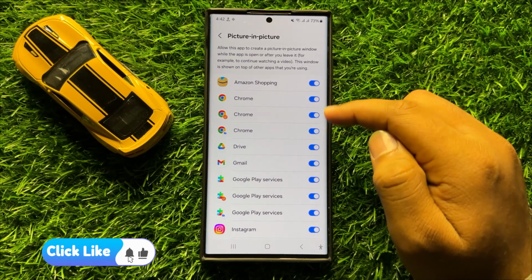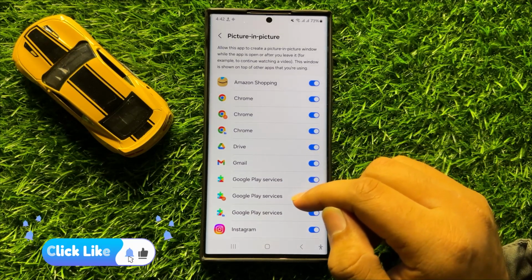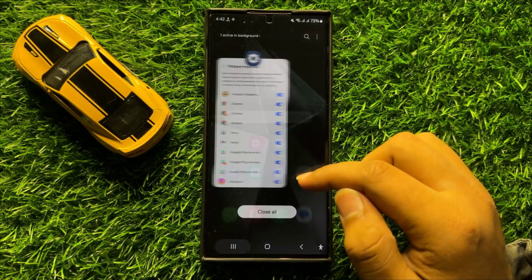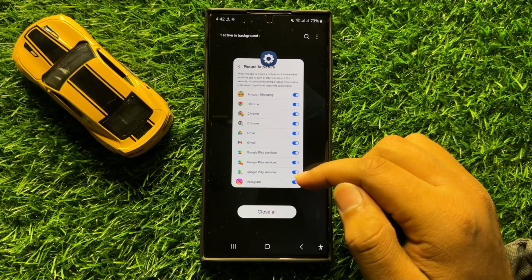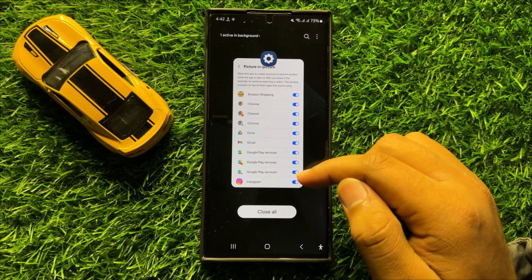So with these buttons you can allow or deny apps to create a picture in picture window in Samsung Galaxy S24 Ultra.